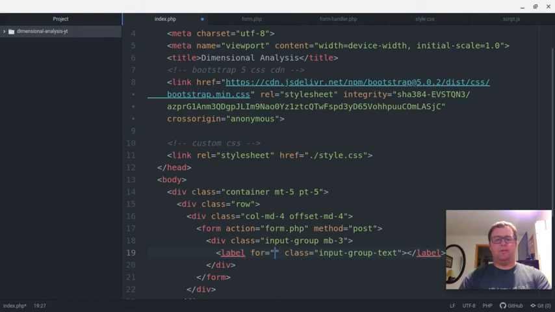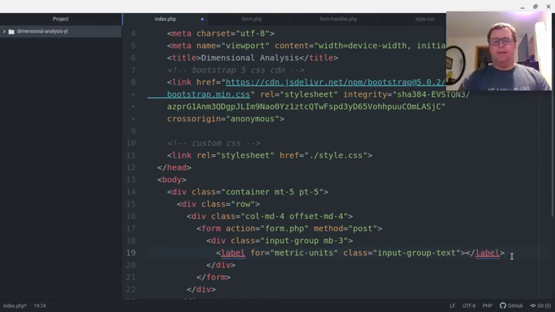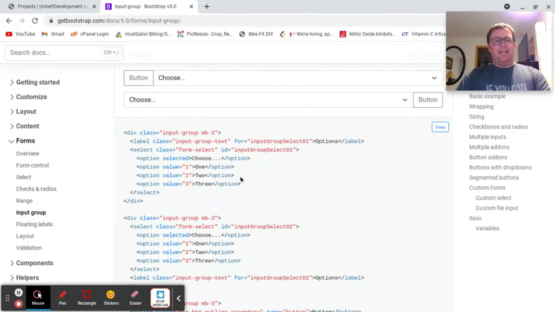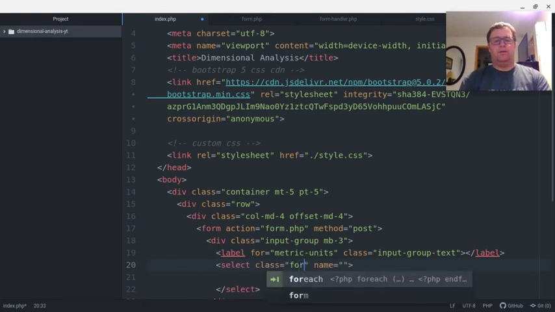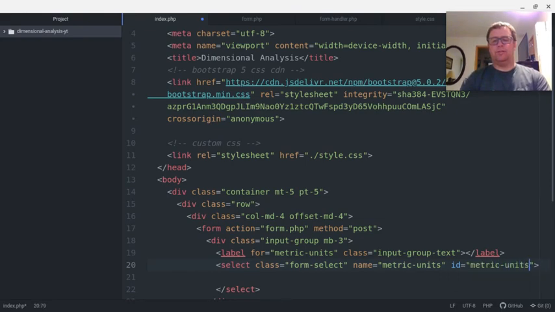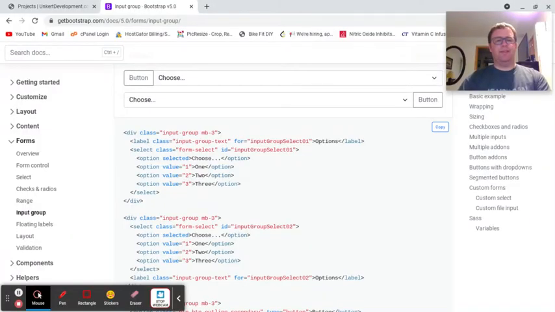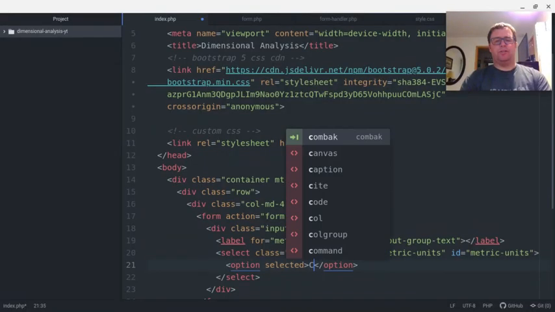And that label is going to be for, let's say, metric-units. Okay, I'm going to bring this up here so you guys can see what I'm doing a little bit better. All right, below that, we want to have a select with a class of form select. And let's give this the name metric units and the ID of metric units. Okay. And then we're going to have an option. Instead of a value, we're going to put selected. And then I'm going to model it off of their example, which just says choose.